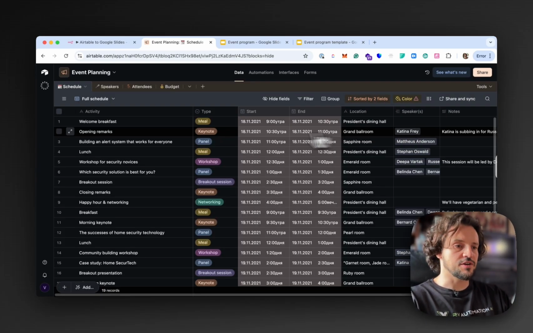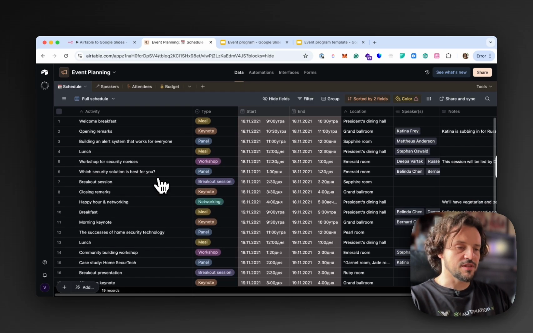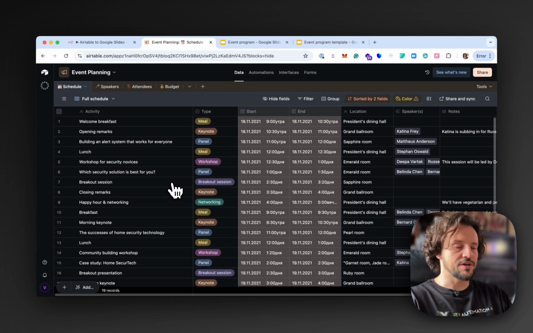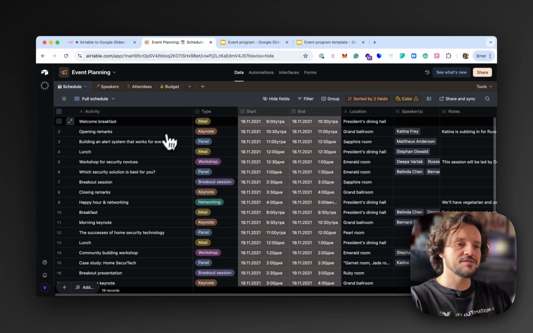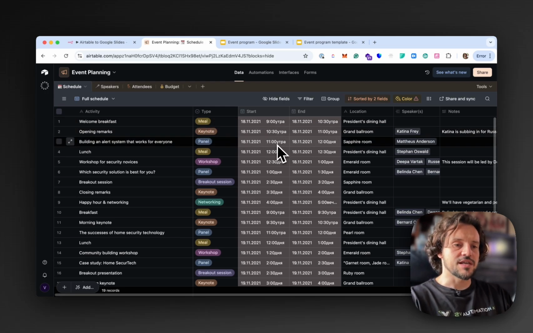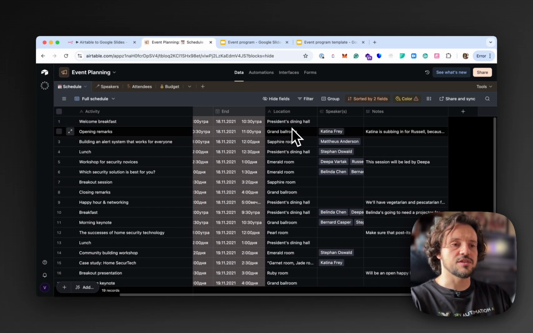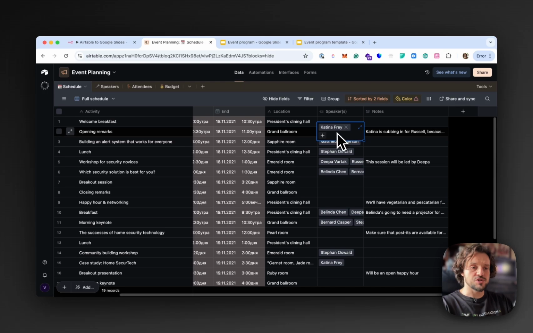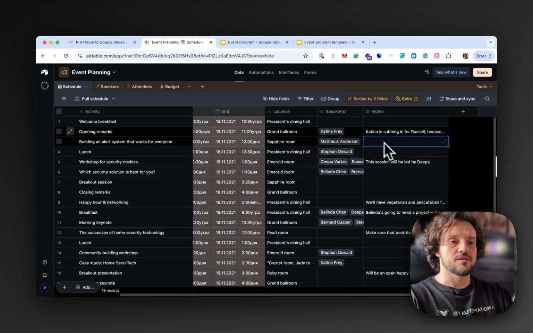They are building everything in Airtable. They save everything in Airtable, and you can think of a table like this. This is a sample Airtable. So we have the activity name, we have the type, the date when it starts and finishes, the location, the speakers, which are relations from another table, and we also have the notes.